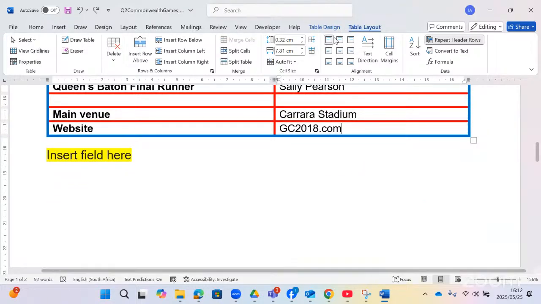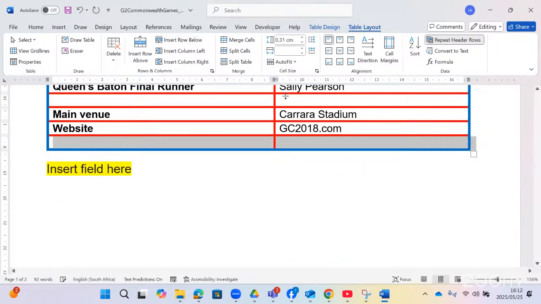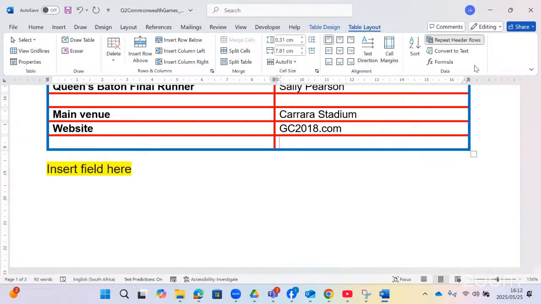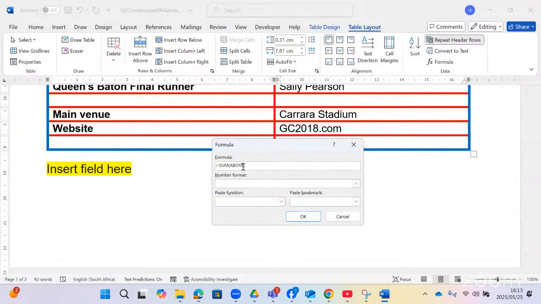I want to do calculations. Now, to do calculations, you go to table layout and then you will see a formula. So you go there and then you type. Sum above means you are adding. So here we want to count.